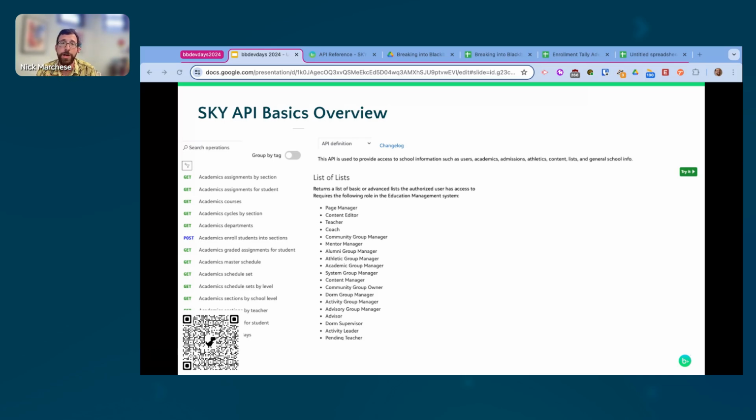So here's a screenshot of the reference page of the list of lists endpoint. Essentially what that's doing is pulling a list of all the lists that you have access to. And then you can see on the left, there's a whole bunch more endpoints here.